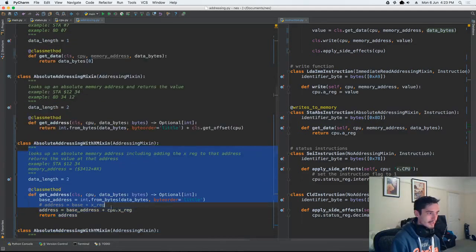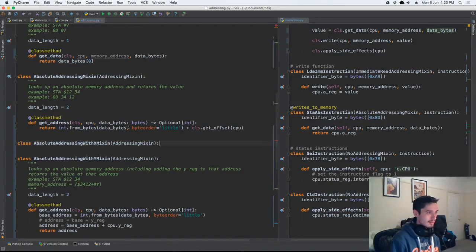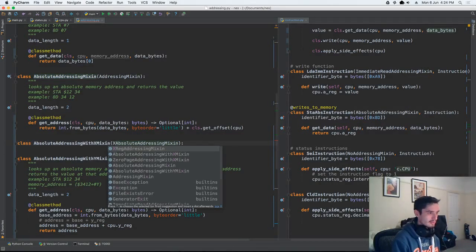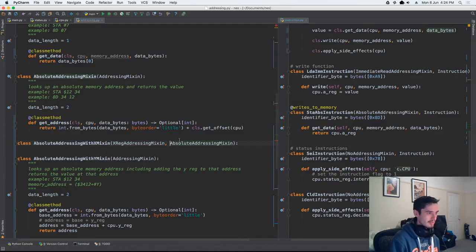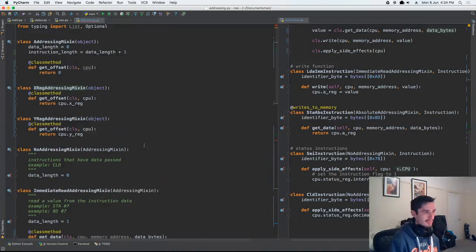And then if we want to just add in now the X mixin, we can just define it as an absolute addressing mixin along with an xreg addressing mixin. Cool, so now these names are starting to get a little verbose, so let's kind of cut them down.